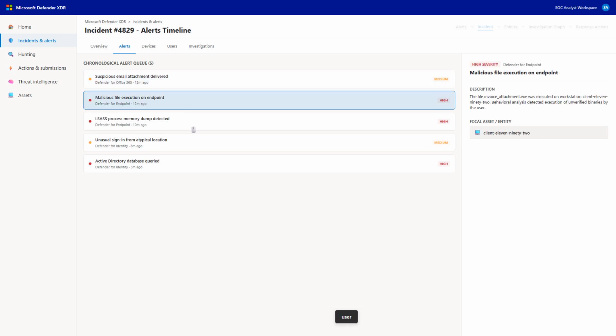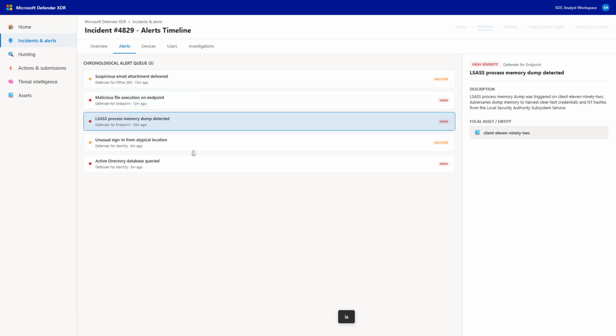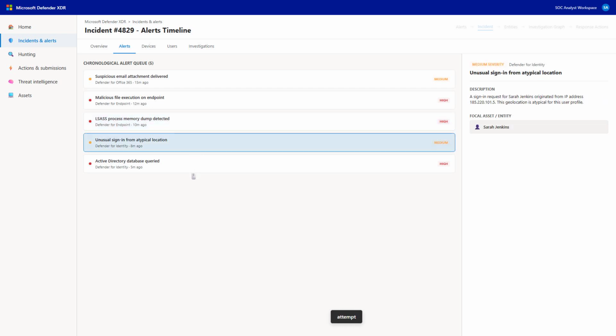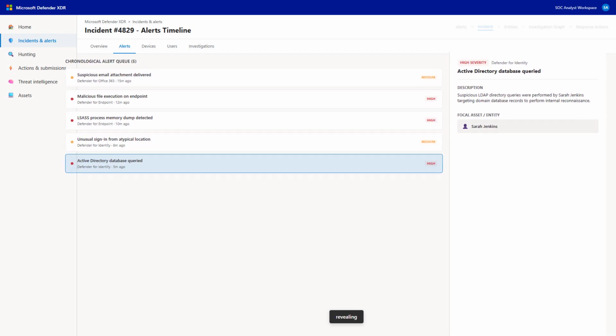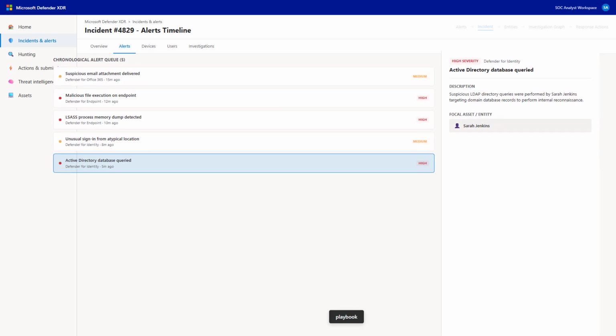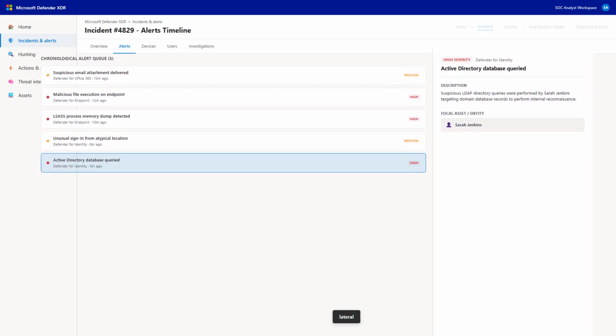Next, the user opens it, triggering file execution on the endpoint. This is followed by credential harvesting from memory, and finally, an attempt to move laterally to a high-value database server. Defender correlates these alerts, revealing the adversary's step-by-step playbook from initial entry to lateral movement.